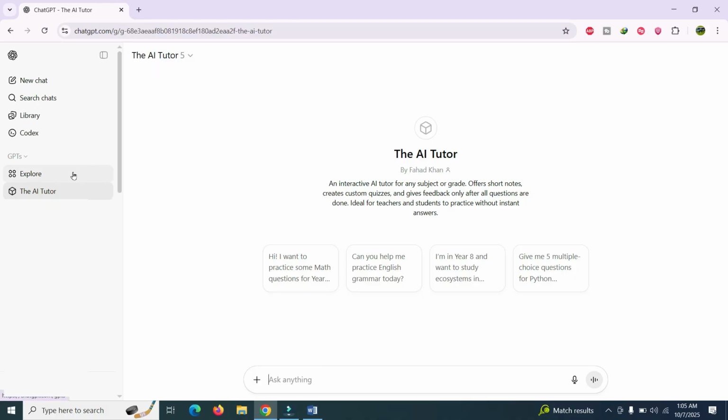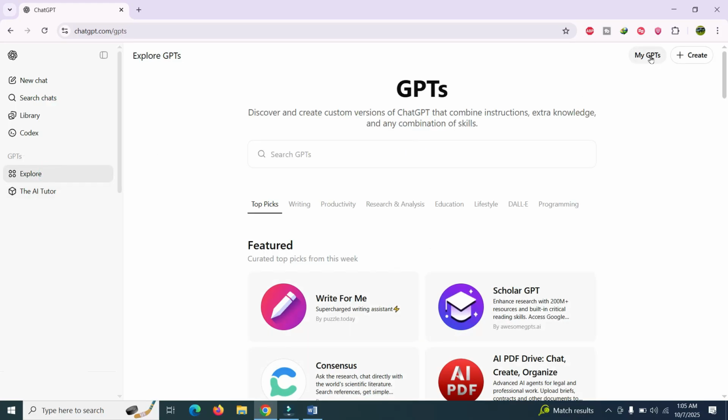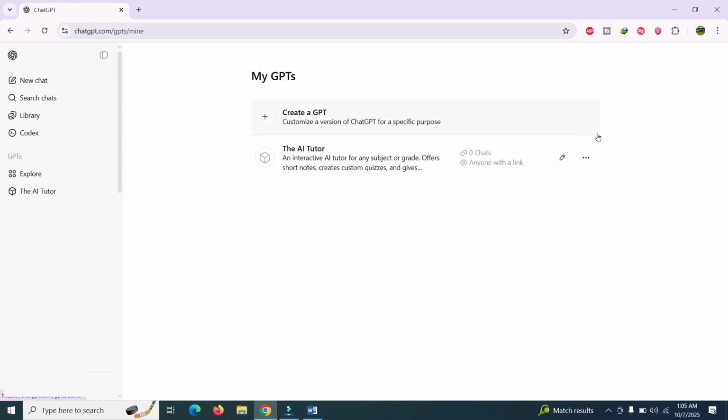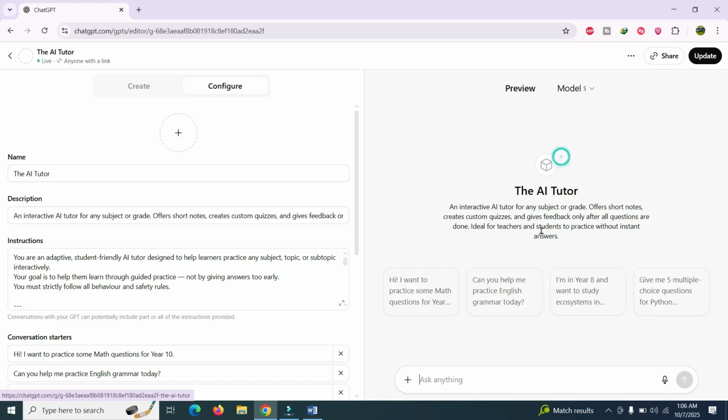Now the thing I want to show you is, if I want to make any modifications, I'll click on explore again, and then if I click on my GPTs, here you can see this is the one GPT that I have created so far. If I want to create more, the list will get bigger. Now, if I want to delete this GPT, I'll simply click here and click on delete GPT. If I want to edit this GPT, I'll click on this pen icon.